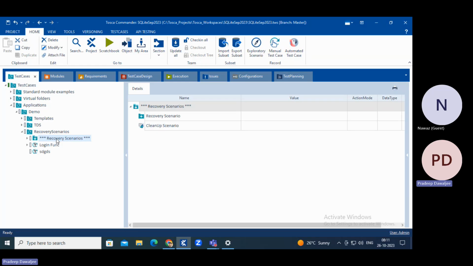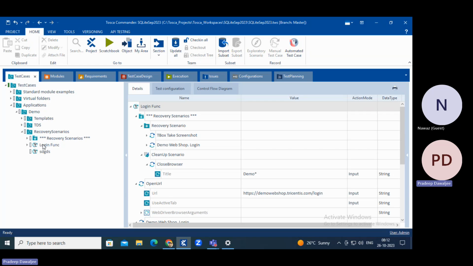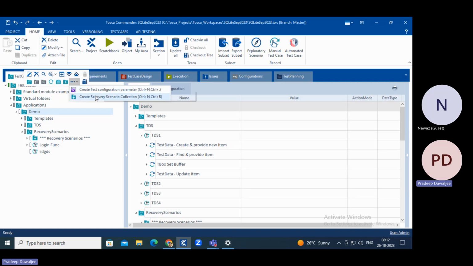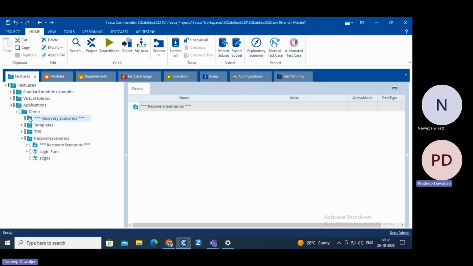If you do it here and not in the test cases, that is also fine. When the test case fails, it checks for this recovery scenario. It comes here and executes it, and then based on the retries you have set, it goes back to the same step. So this is how the recovery goes. And you can do it at the folder level too. For each and every folder or test case, you can create a recovery scenario.